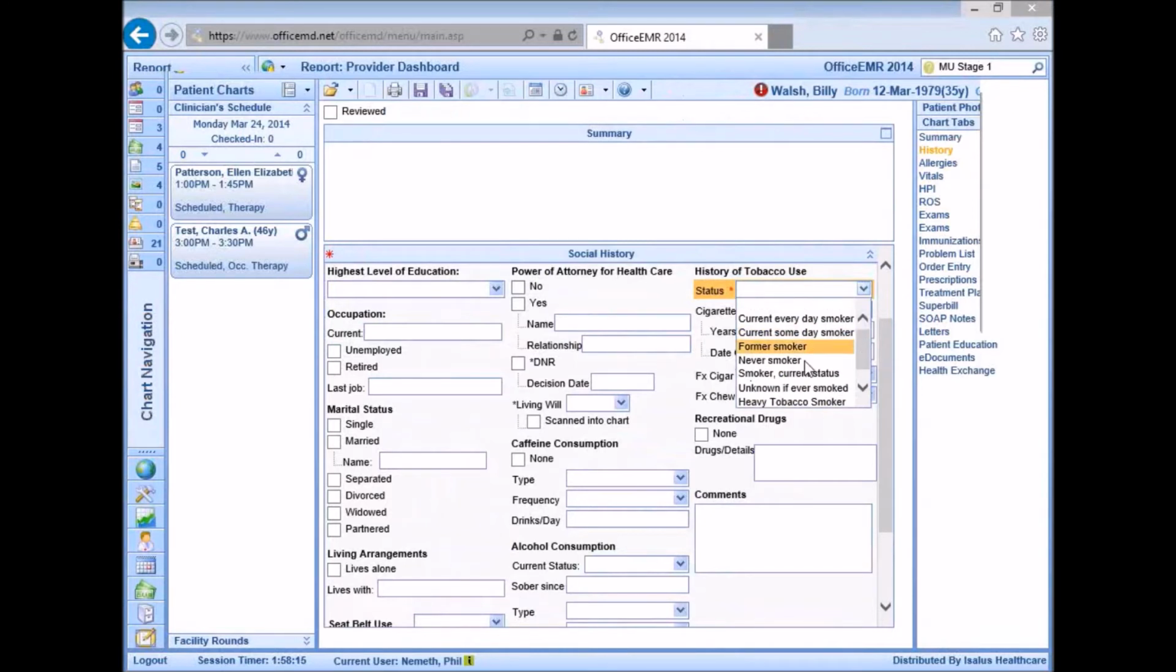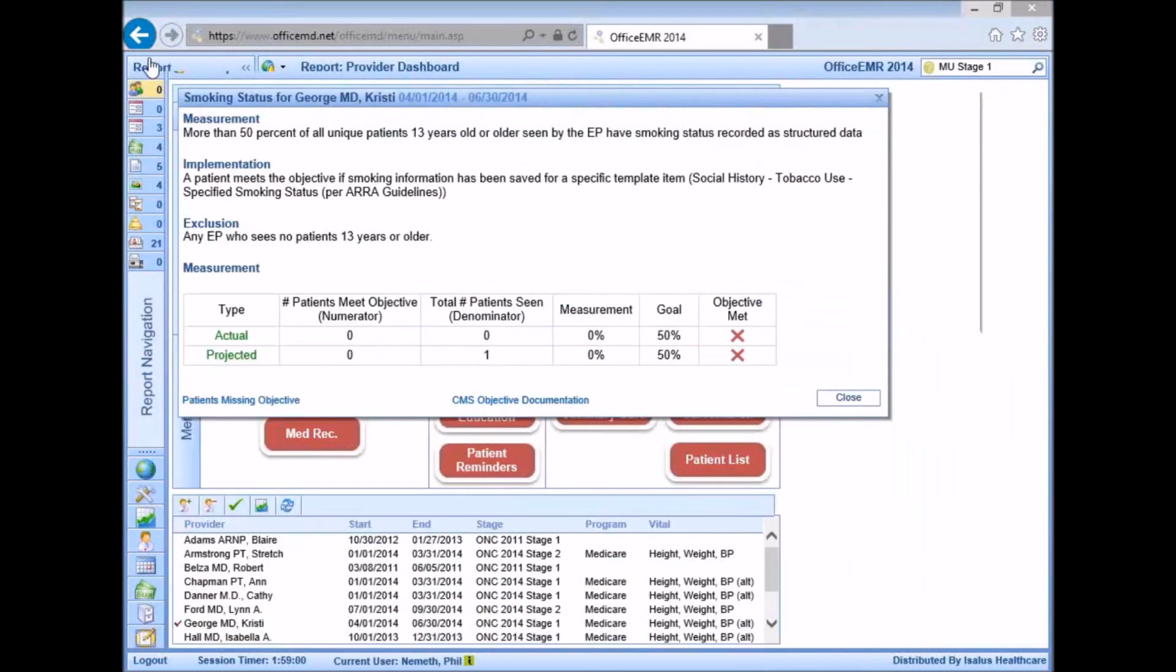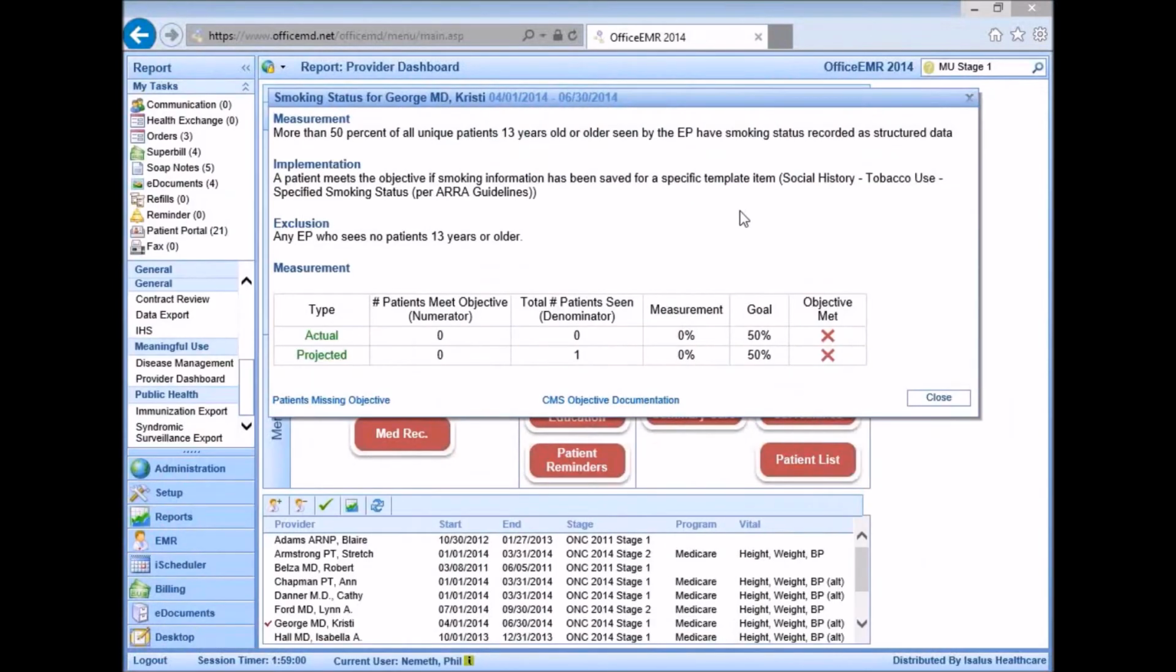We'll say that Billy here was never a smoker, and then we'll want to save that to the patient's chart as well. Okay? So this is all you need to do, and again, you just need to do that for 50% or more of all patients you see during your 90-day reporting period. Okay? So we'll jump back to our report section, our provider dashboard, and continue on with our core objectives.